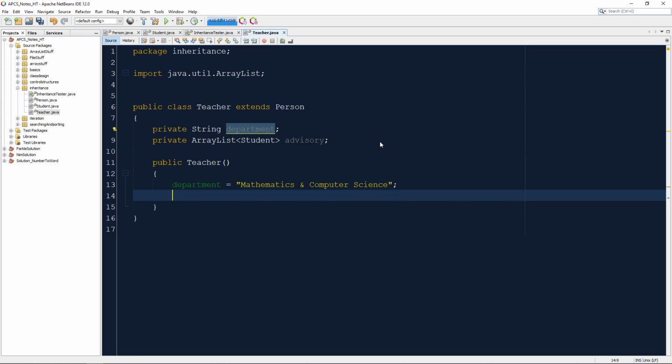And then now we have to initialize our list. Remember, an array list reference is just a null reference until it's constructed. So let's fill up our advisory, or at least make the list, and we'll say it's a new array list of student objects. Now, that doesn't mean there are students. There's still no students in my advisory, but that's okay. And we could fill them in maybe with a method. We'll do that in a little bit.